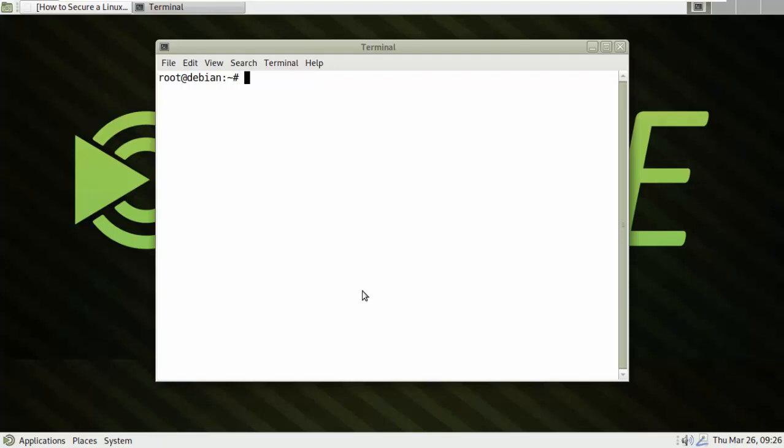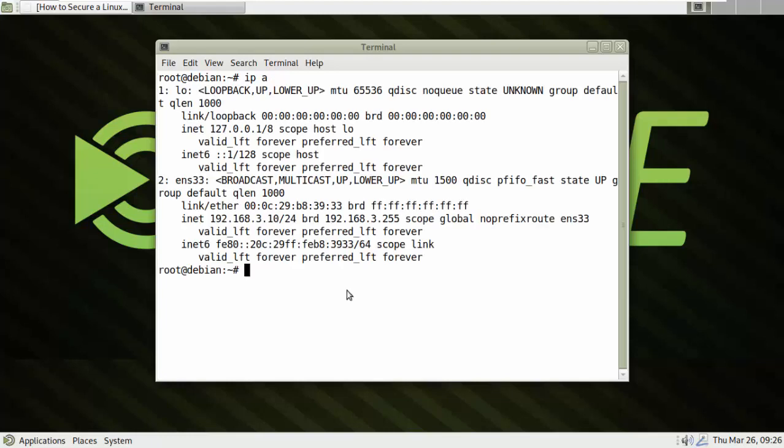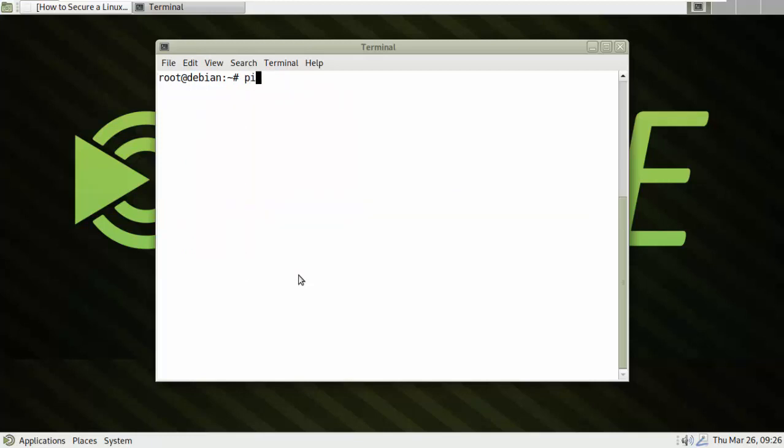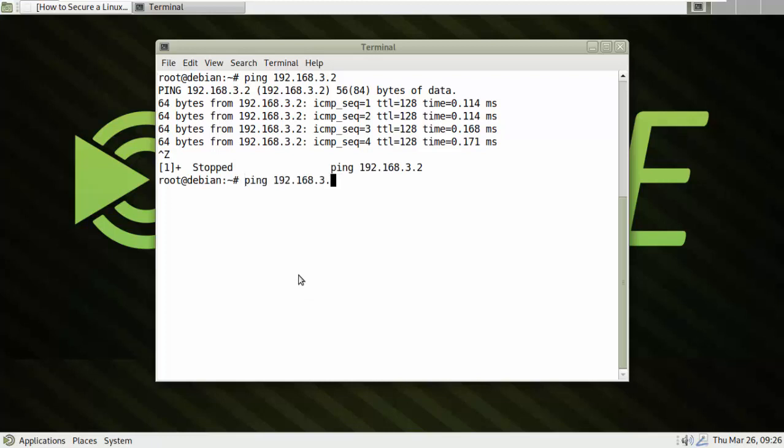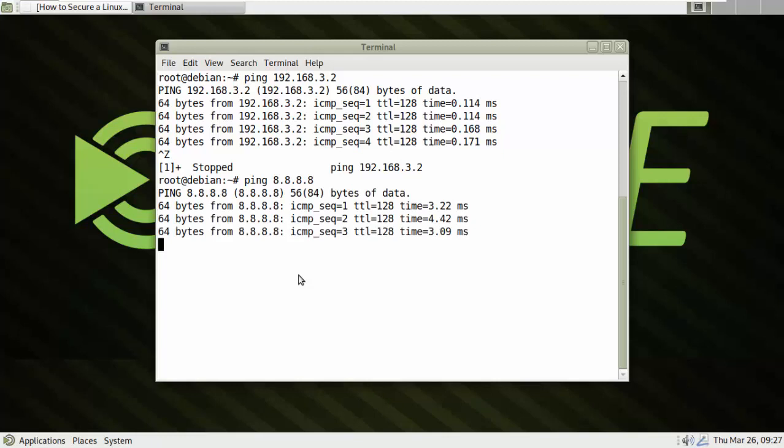To test that our network connection is good, we're going to type in ip a. As you can see here, my interface is static at 192.168.3.10 with a /24 subnet, which is what I chose. Now, just to make sure everything is working, we're going to ping our router, then ping an external DNS, and then ping a URL. I usually like to ping Google.